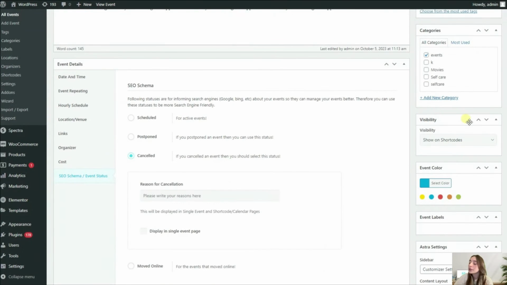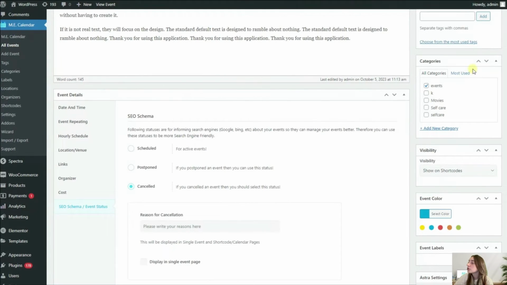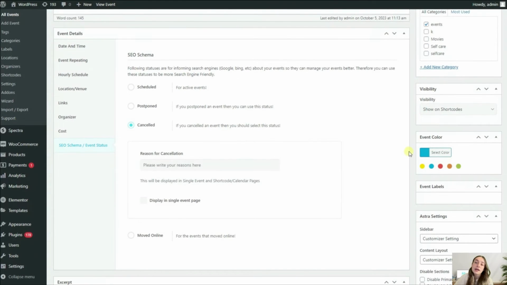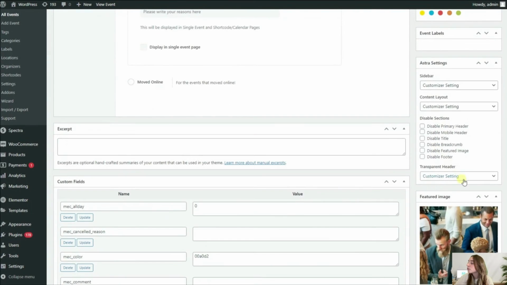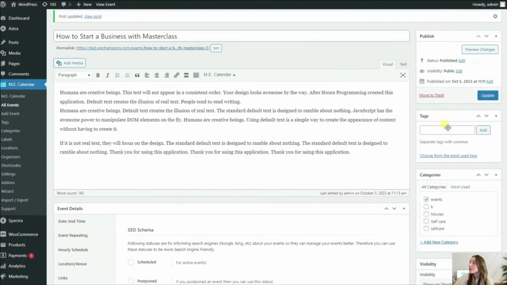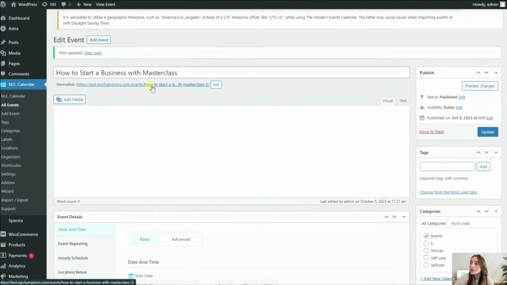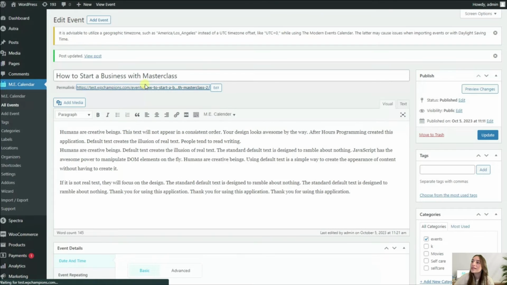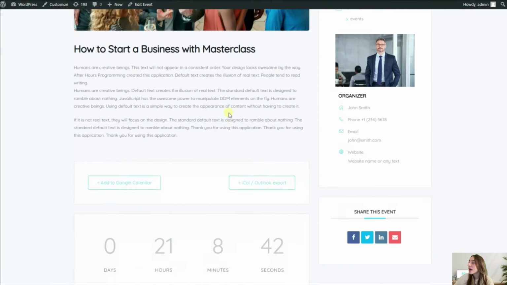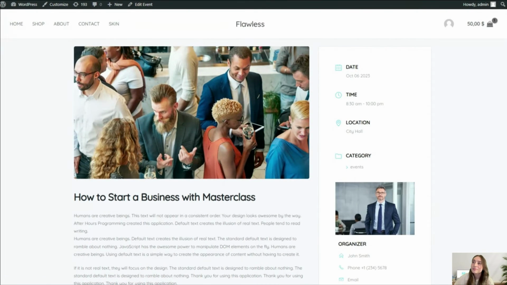A couple of changes that you can make on this sidebar. You can choose the category again. You can change the color. And I've already mentioned the featured image. And don't forget to hit update. And then you can preview it right from this permalink. So this is our event.